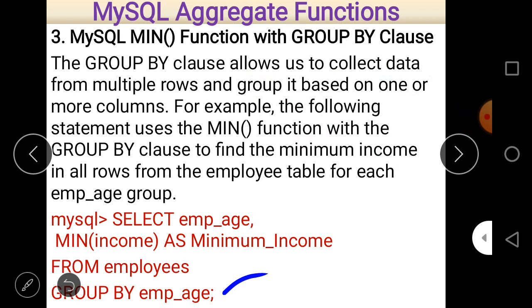For example, the following statement uses the min function with the group by clause to find the minimum income in all rows from the employees table for each employee age group. You can see here: select employee age, and then min(income) as minimum income. Again, minimum income is the alternative name to min(income), and from employees is the name of the table, and group by employee age. So according to this condition, records of the employees will be grouped on the basis of employee age.